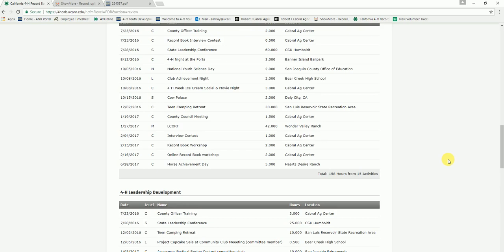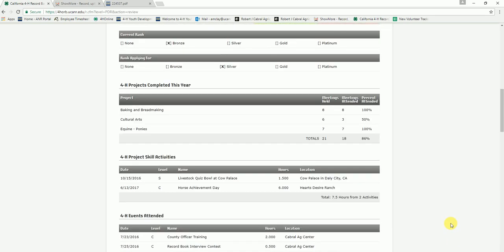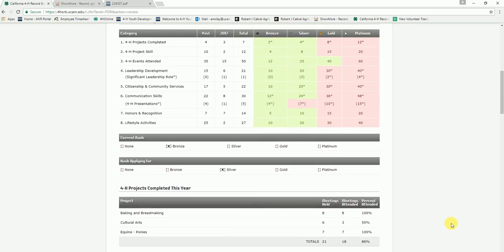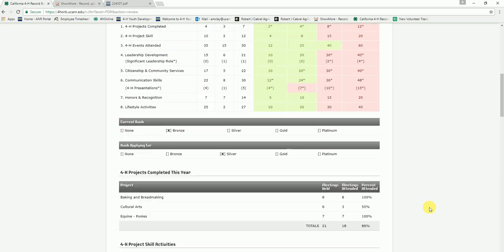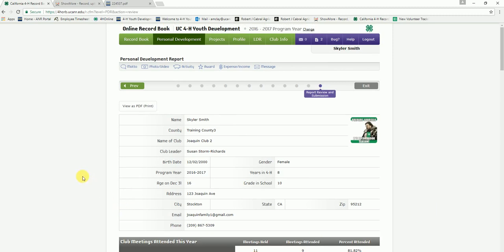So this is good for just kind of skimming over and getting an idea of if you've done everything. So if you see, oh, I don't have any project skill activities recorded, I might want to go back to that section. Now, if you want to see what it's going to look like when it actually prints, you can do View as a PDF.